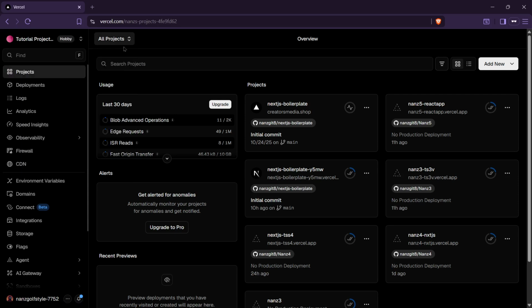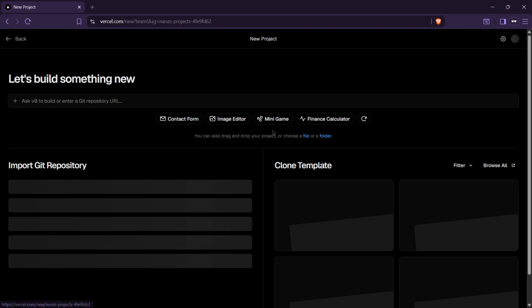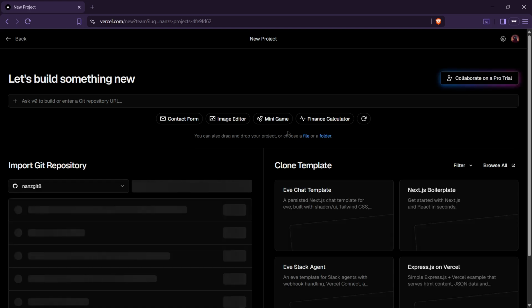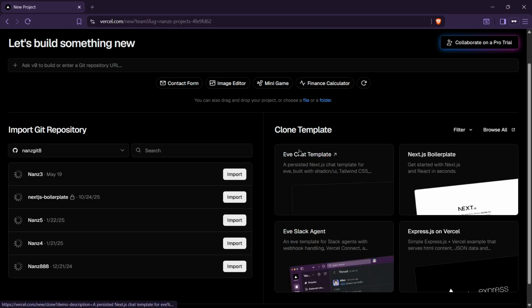Look to the top right corner and click the Add New button. From the dropdown that appears, select Project. You'll be taken to the Import Git repository screen, where you'll see your connected repositories.